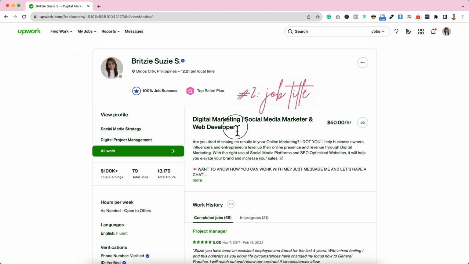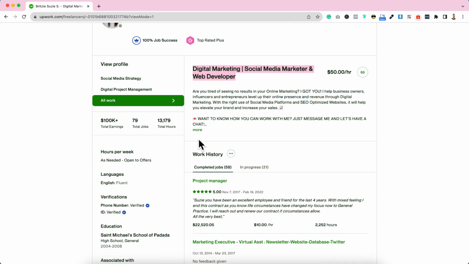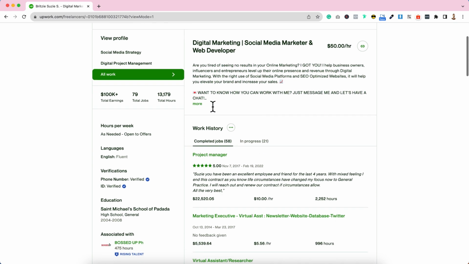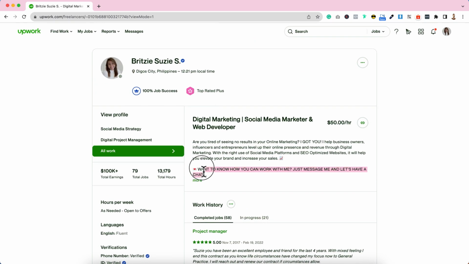And then, for the second one is the job title. This is very, very important here. I will show you later how you can do a research kung ano yung ilalagay nyo dito sa job title niyo. For the description naman, dito, these 6 lines here are very important talaga. Kasi if the client will check your profile, ito yung pinakauna niya makikita. Unless if the client will click more. Pero kung hindi siya mag-click more, ito lang yung makikita niya.